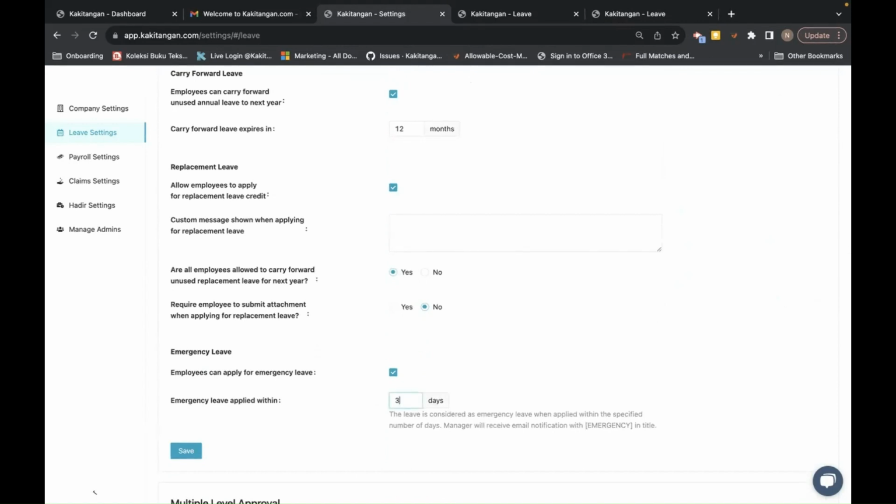If you change it to, let's say, 3 days here, and I want to take leave for tomorrow and I apply today, so it's within 3 days, again the system will recognize that as an emergency leave. Okay, this is just an option lah. If you don't want it, just disable this. So I just put 3 days here and then I save it.